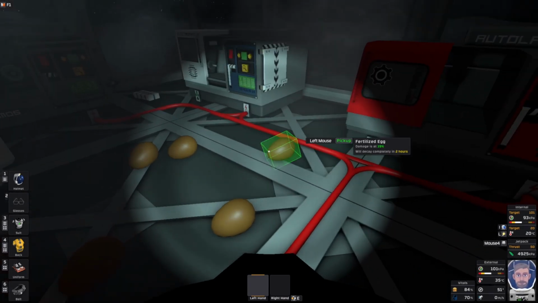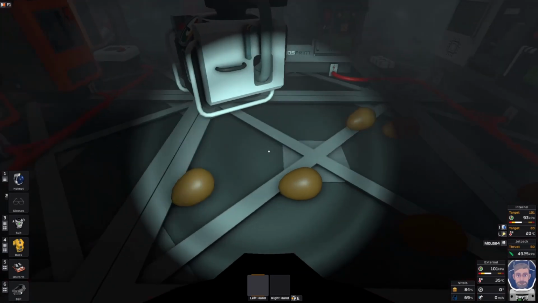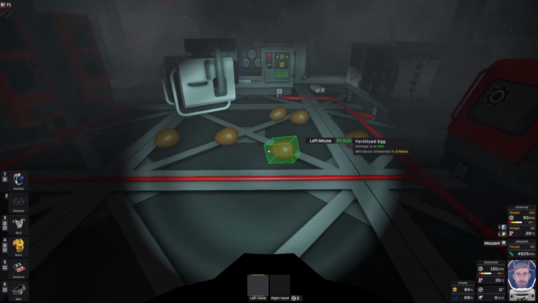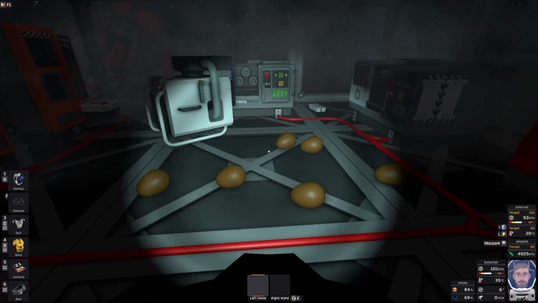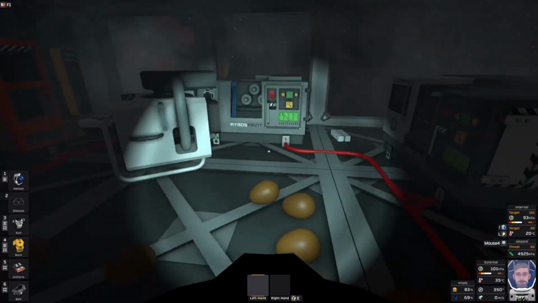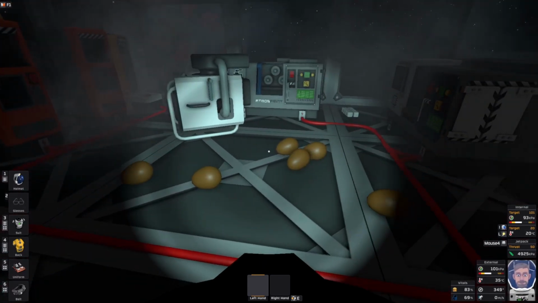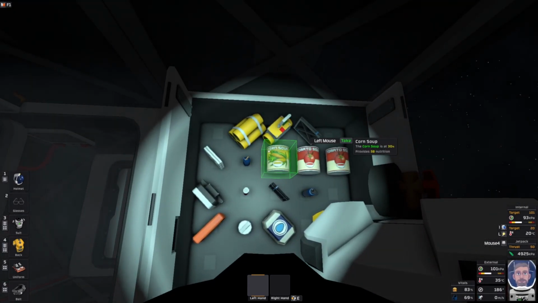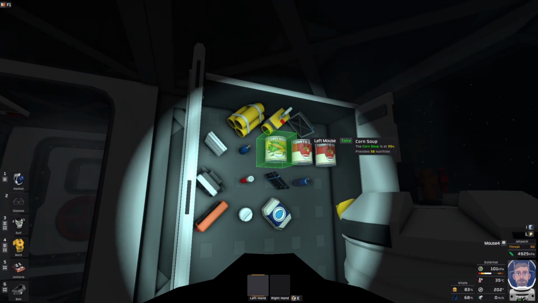I mean, are they going to be okay? I guess I just leave them and see what happens. That might sort our food out if they do hatch into chickens. But yeah, okay, so I think we're going to be okay for food. We've got 3 cans, well, 2 and a bit cans. We'll be fine.